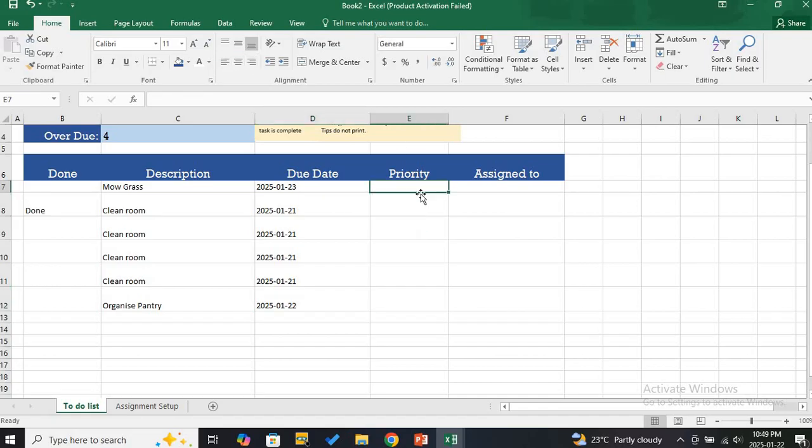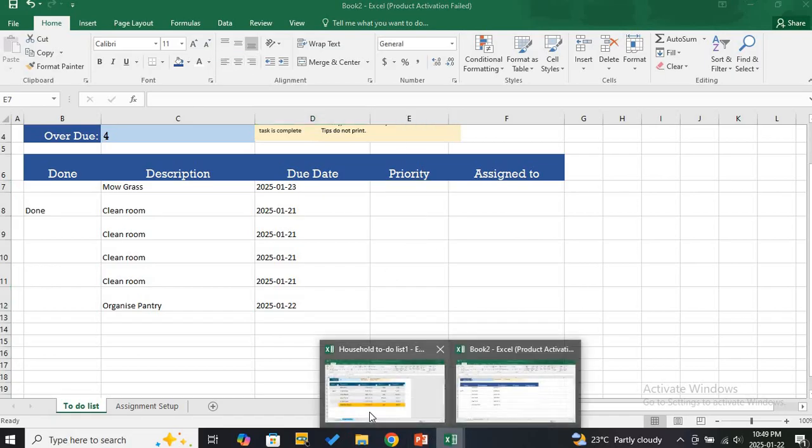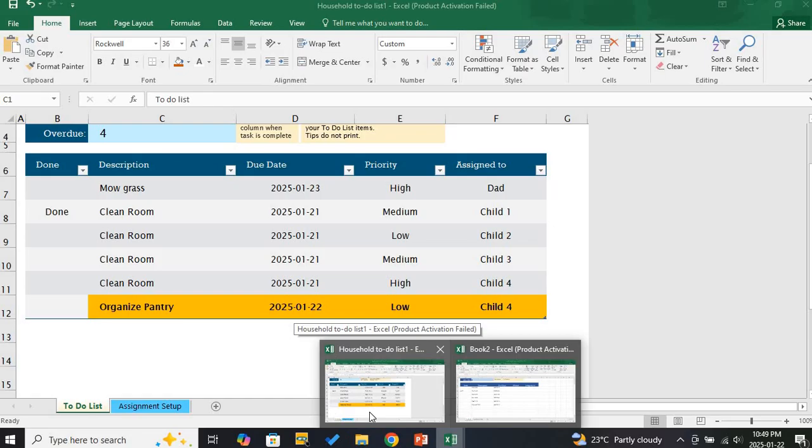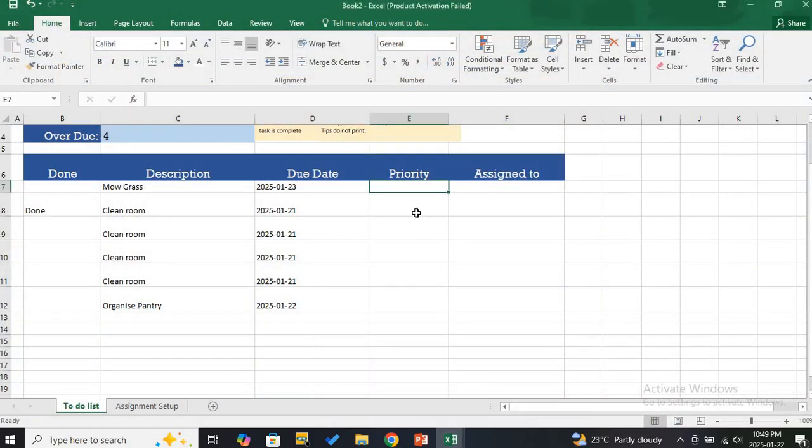Our priority has what items? High, medium, low, and then medium, high, low. High, medium, low, medium.